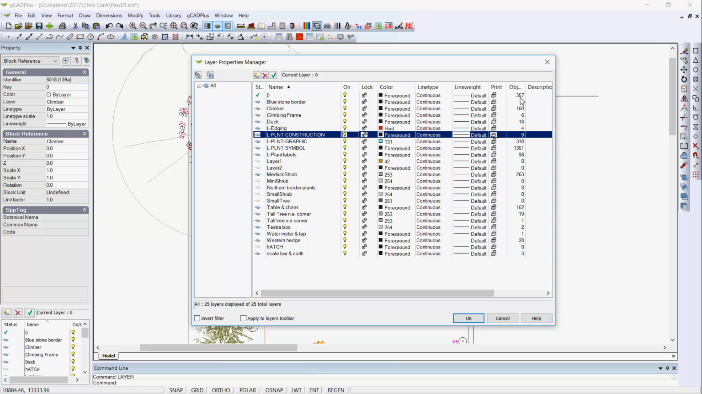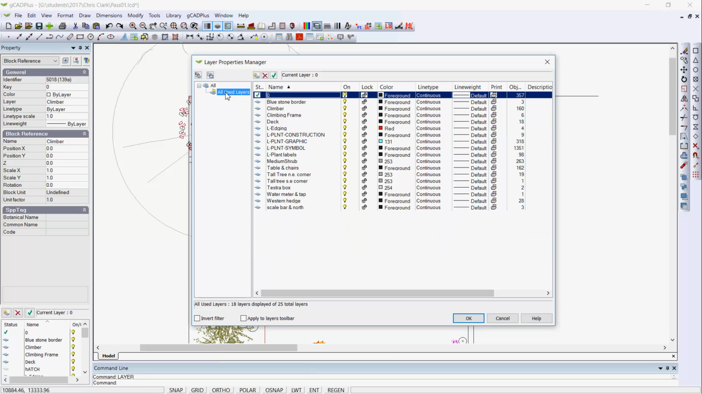And interestingly, on the right hand side you can see the number of objects. So there's quite a number of layers through here: mini shrub, northern border plants, small shrub and so on, which have no objects on them at all. And notice that they are greyed out. If we come back here and click on the plus sign here, we can say let's look at all used layers. So the layer set is decreased dramatically.